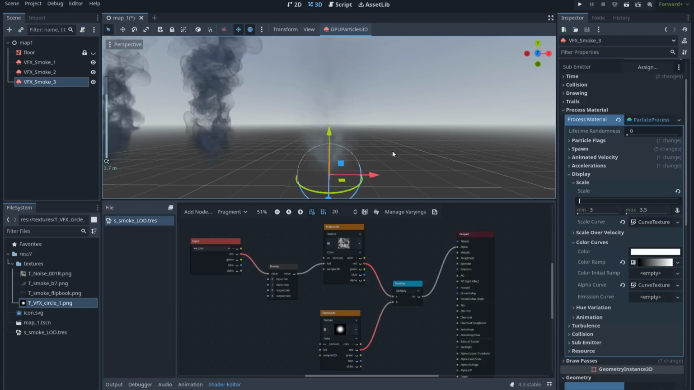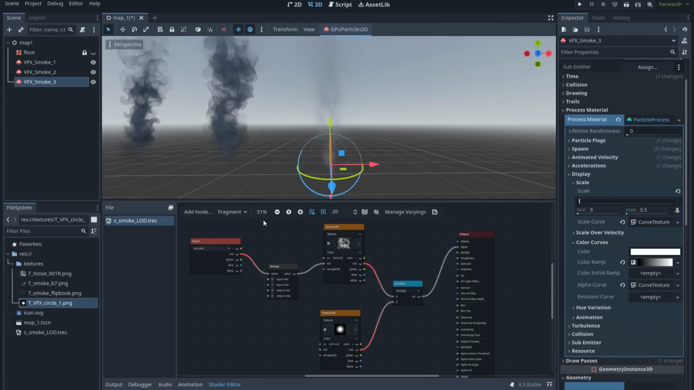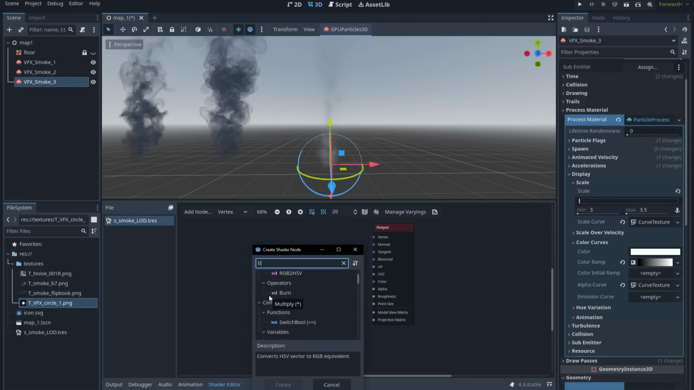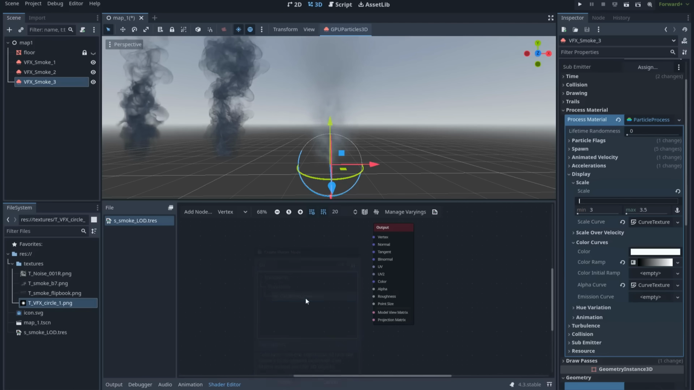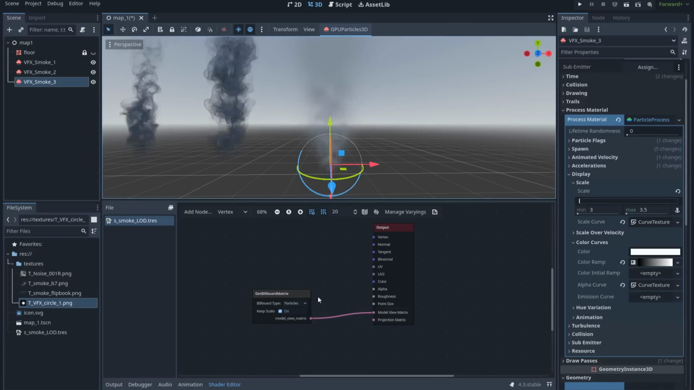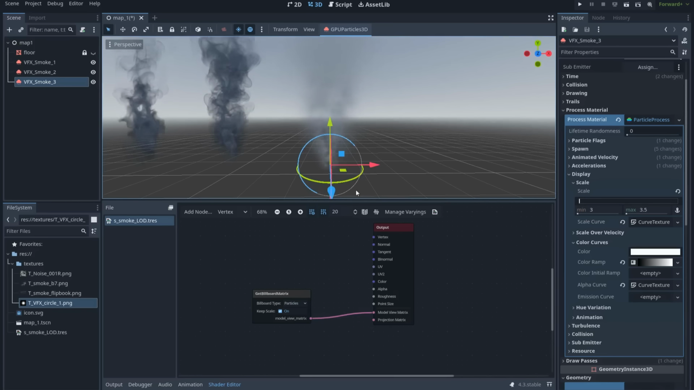Also, I want these particles to be always facing the camera. So let's go to vertex, and I will right click and create a billboard matrix, set it to particles. Okay, this is looking nice.